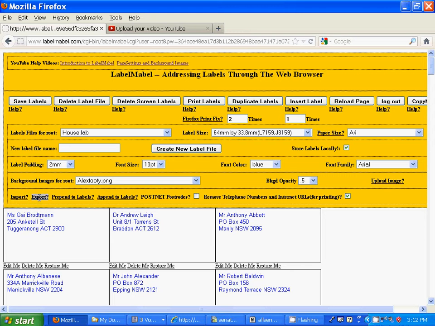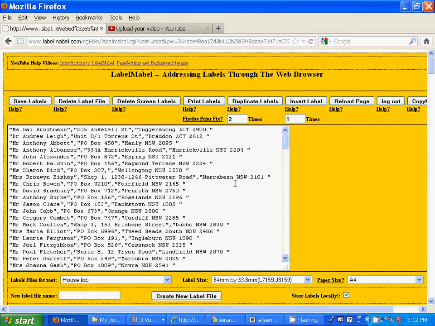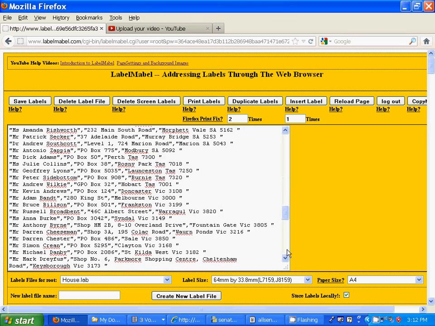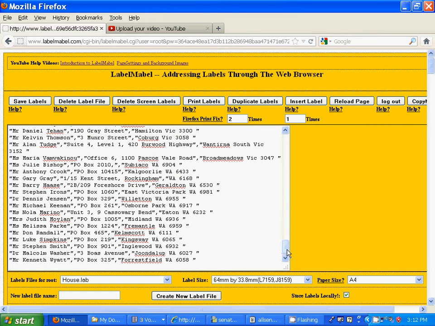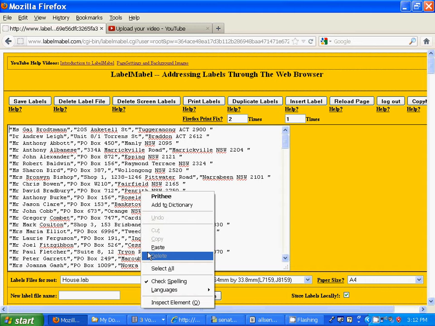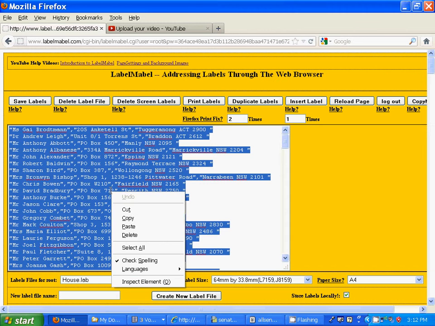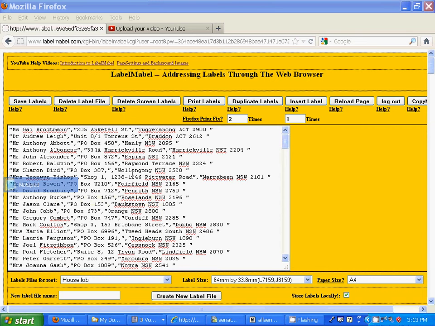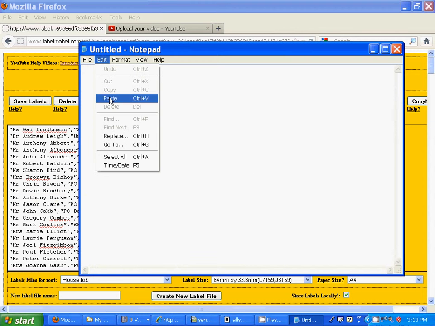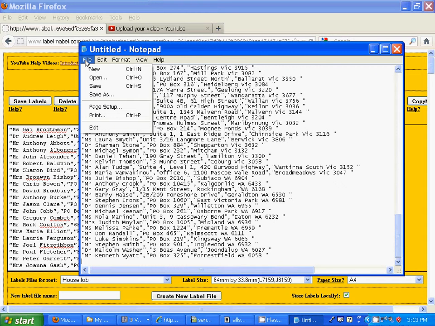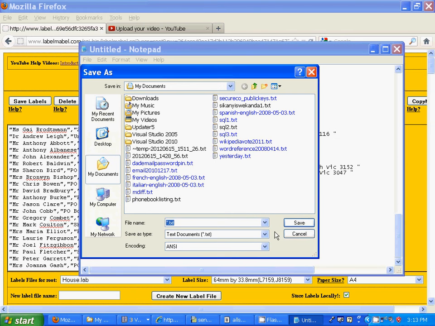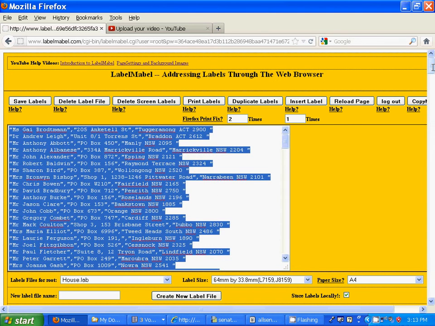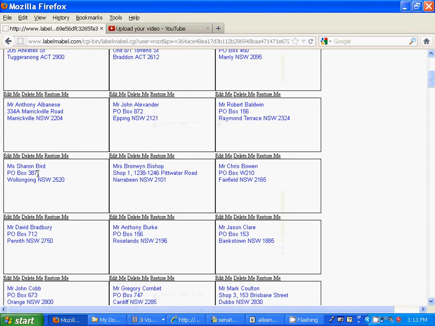I'll teach you how to export. See the export link there? Just click it, and the current label file is exported. So you can see there it's got a double quoted entry for every single line. So you can right click on that, select all, right click again, copy. Then you can go into Notepad, paste into Notepad, and then save as whatever file you wish. So in order to get rid of that screen, you just click export again.